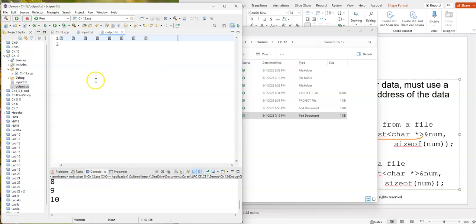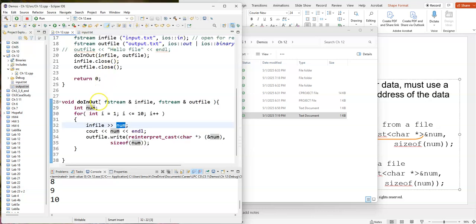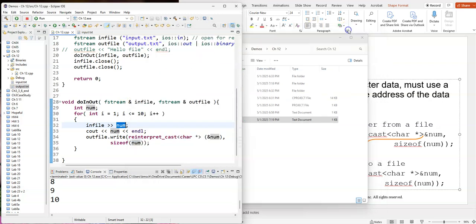So it wrote garbage. So this is a binary file. We're trying to read it as if it's a text file. And it wrote it as binary. But we should be able to read from that if we read it as if they were nums. So let's make another one.